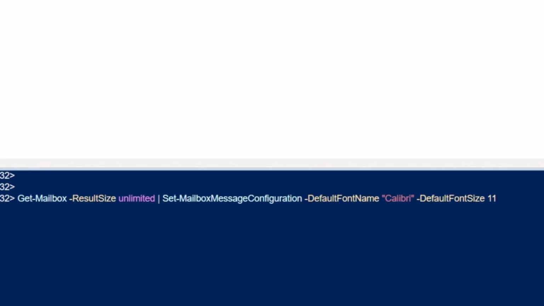Instead of targeting one specific user, we can apply the same setting org-wide, and the PowerShell command is Get-Mailbox. The result size is going to be unlimited, so we're targeting every single mailbox in the company. And now we're going to set the mailbox message configuration to Calibri, and we can do this with font size 11. So that's another way of doing that. That's the easiest way. If you have, let's say, an organization of more than, I don't know, 30 people, and you don't want to do it one by one, that's another way of doing it.